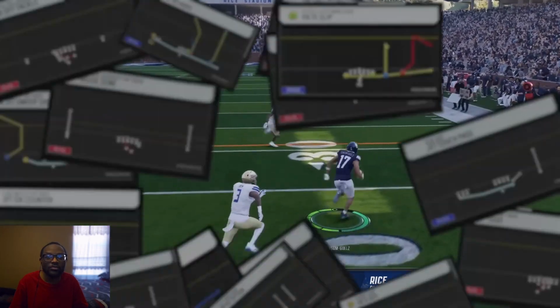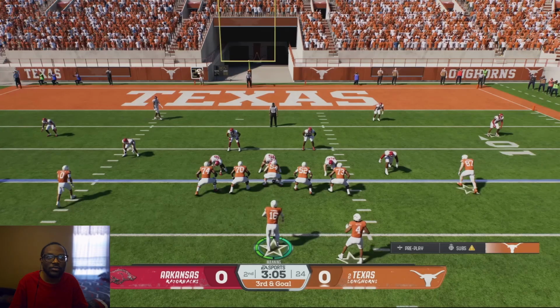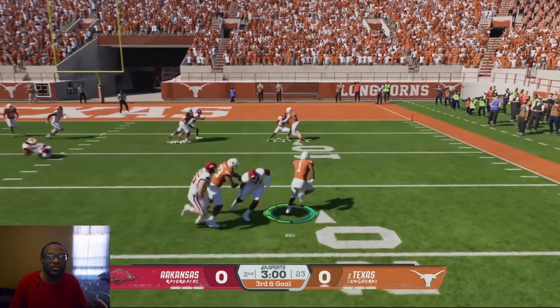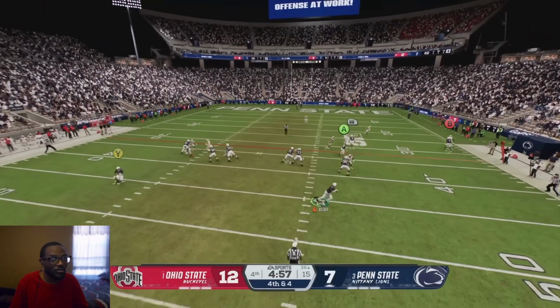The playbooks are bigger and deeper than ever. They've increased the total capacity by over a third. Most offenses now feature 25 plus formations and 400 plus plays, giving you more tools to scheme, adapt, and dominate.